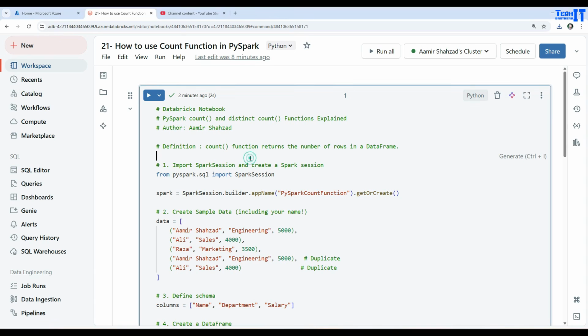In this video, we are going to learn how to use the count function in PySpark. The count function returns the number of rows in a data frame. So that's very straightforward. If you want to get the total number of rows from our data frame, we will be using the count function.